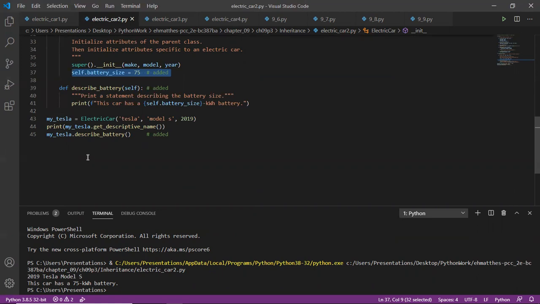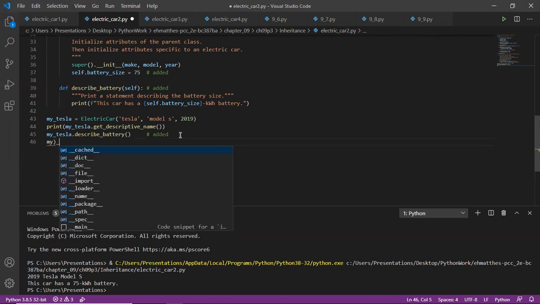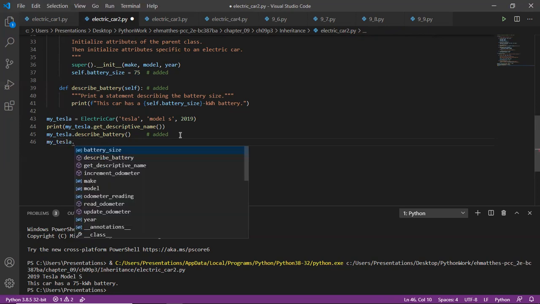Then when I say my Tesla dot describe battery, like say for example, if I think it's more informative if I type in the code here. So I would say my underscore Tesla dot. See how from this drop down list I can choose the get descriptive name, which I already did, or I can choose the describe battery. I can access the battery size directly from here as well. Remember, we talked about how everything is public, right? So the dot notation here shows us that, because I'm using inheritance, I can go ahead and use the methods, right? The methods that are in not only the parent, but in the child.